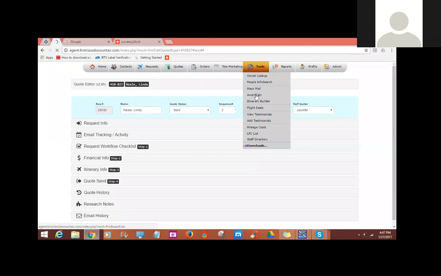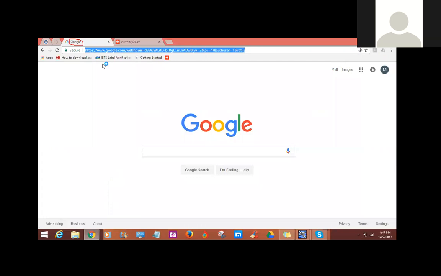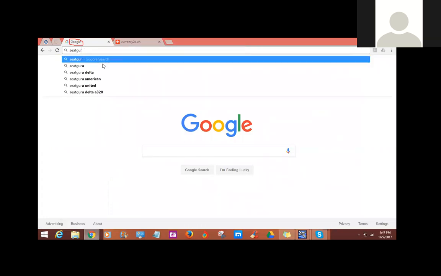What about the website for the Seat Guru? Just click on this tab that you're not using that says Google, or a new tab, and just type seatguru.com and it'll take you there. Seat Guru, there it is. Just click it.